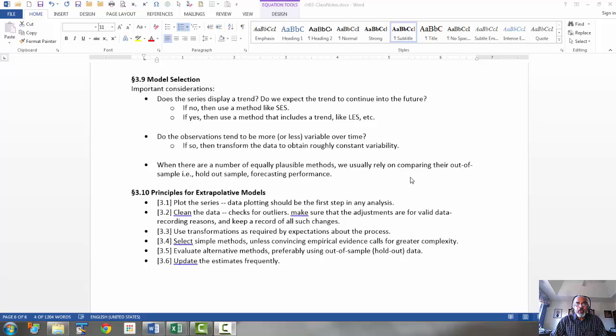So when there are a number of equally plausible methods, then you should select the one based on two things. One is, if it is possible, you break the data down into an estimation sample and a holdout sample. Okay, the ones that do better with the holdout sample should be preferred, the ones that would predict the future sales, the data that was not used in estimating the model. And also, between two equally plausible models, the one that is simpler is always preferable. So you don't go for complication just for the sake of it. You go for a more complex model only if there is significant improvement in performance.